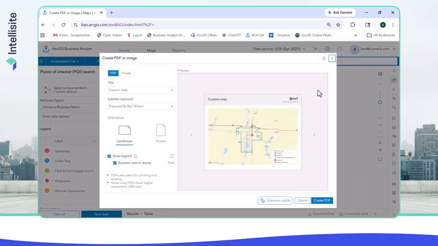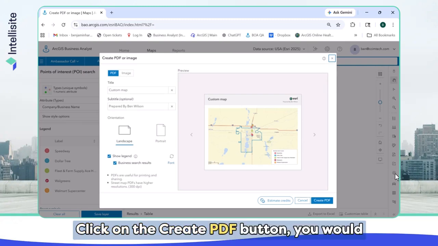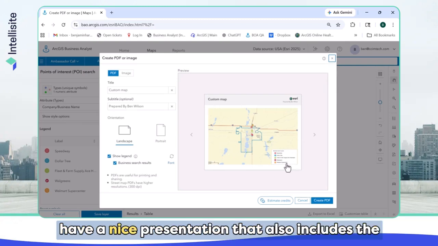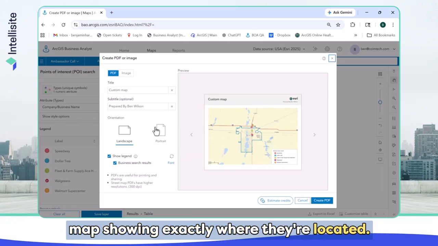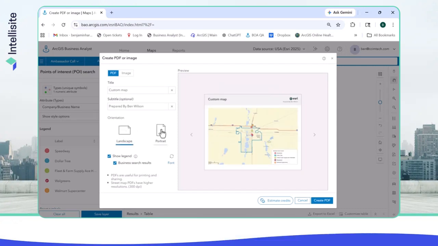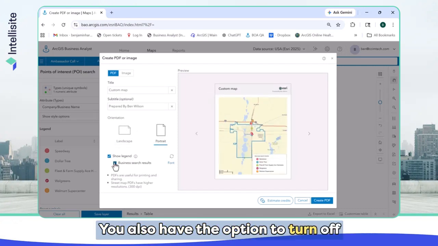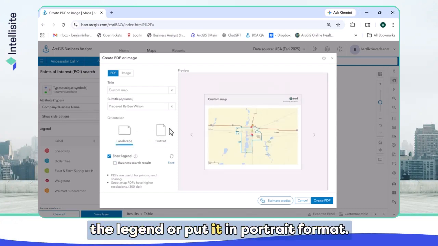If you were to click on the Create PDF button, you would have a nice presentation that also includes the legend displaying the business logos and the map showing exactly where they're located. You also have the option to turn off the legend or put it in portrait format.